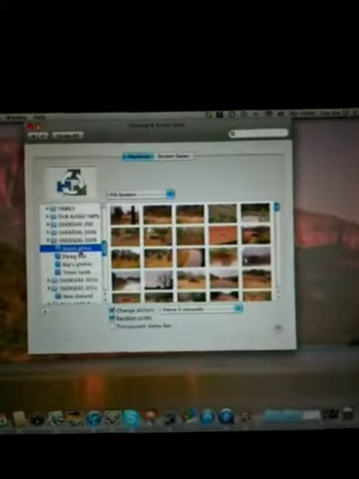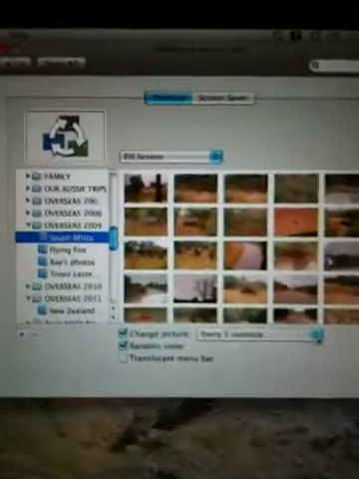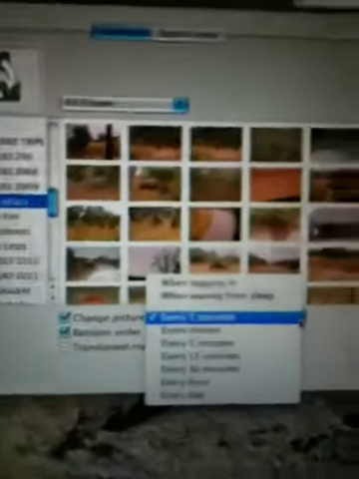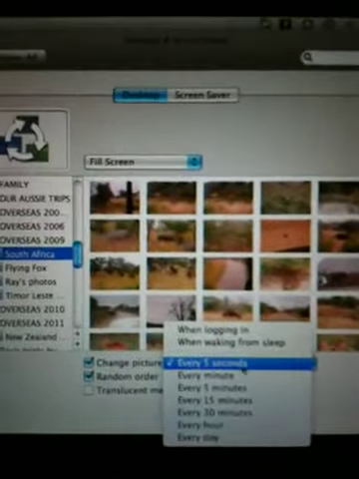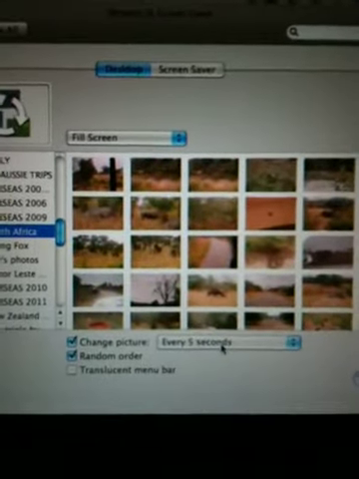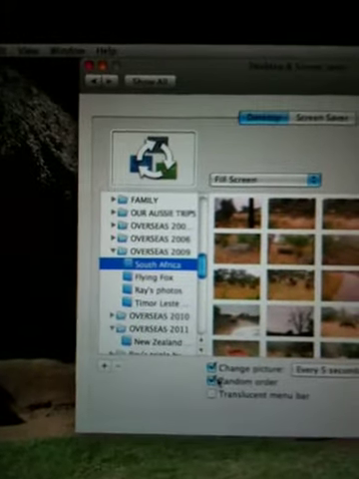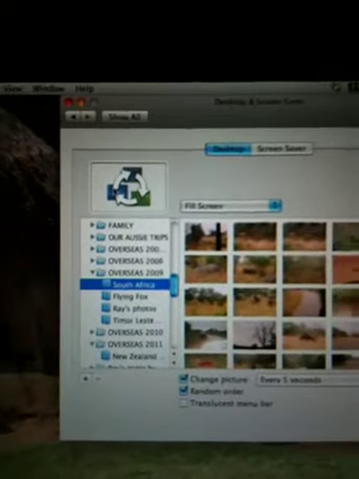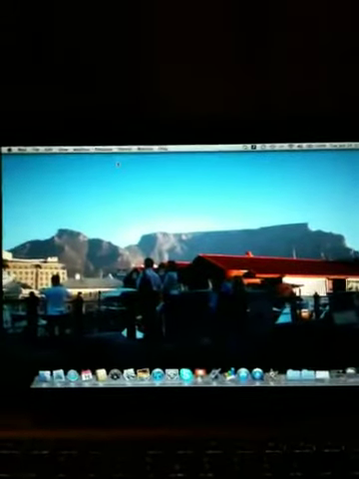I've also got a choice of how long I want it to play, or how often I want it to change rather. Every 5 seconds, every minute, every 5 minutes, and so on. I like it changing every 5 seconds, so I'm going to leave it on that, and I'll just have random order. That suits me fine. And then just go out of that by pressing the exit button up there, and there we go. And I can now enjoy the photos of South Africa every time I open my laptop.